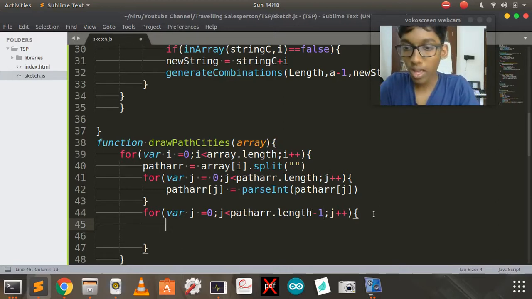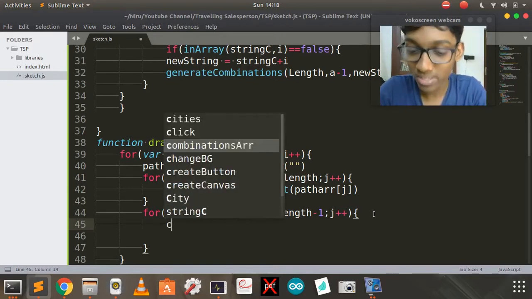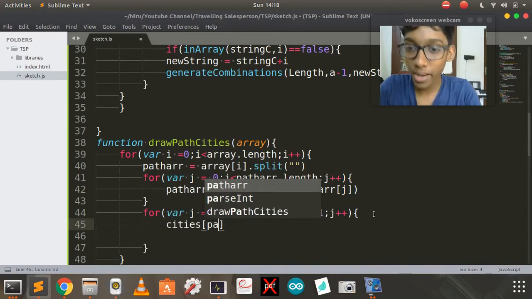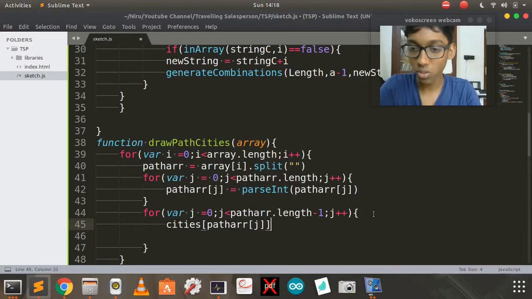So let's say we have, what is supposed to, I keep forgetting this. Yes, we have the cities array. That was the array's name. Yes, cities path array j, which is obviously the index dot neighbor. We can assign that to be cities path array j plus 1.